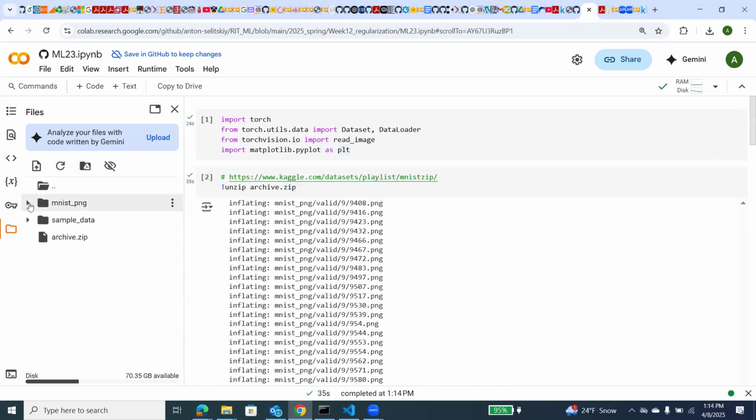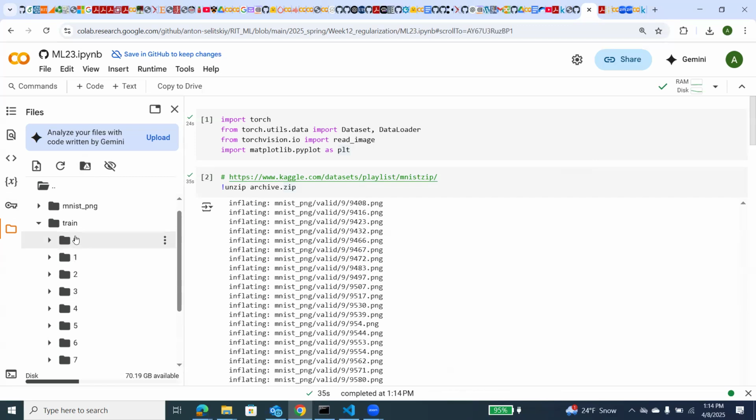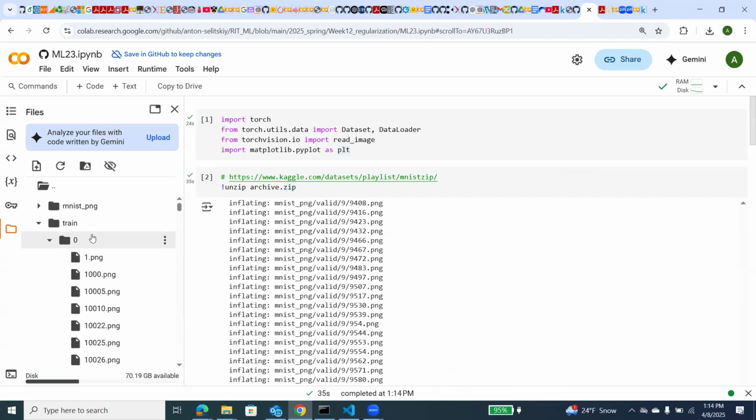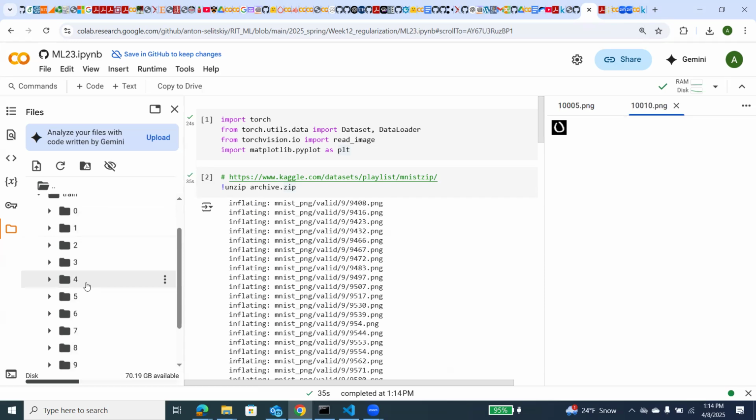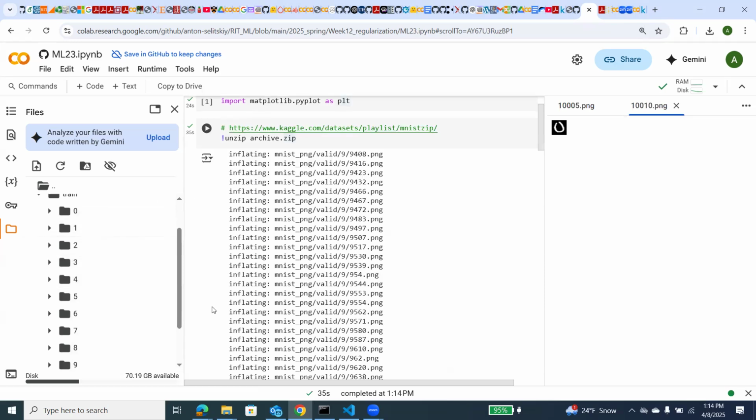And yeah, you can see that it created the folder MNIST. It has train and validation subfolders. In train, we have 10 folders. And if you open a folder with label 0, you will see there are 50 files, and every file will contain a handwritten digit 0. So this is how our data set looks like.